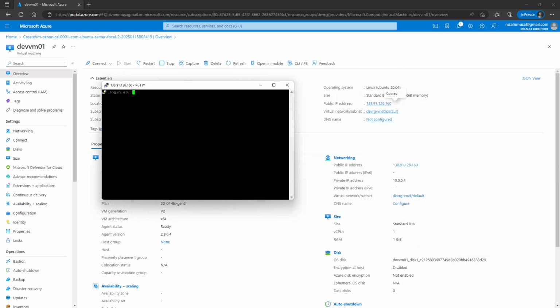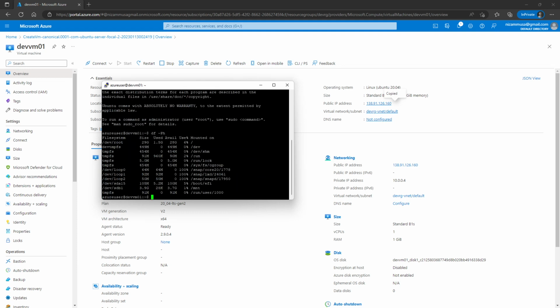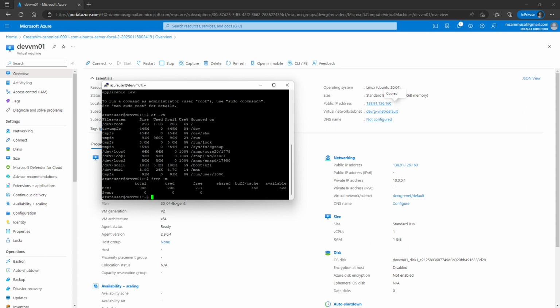We will connect to the server. We will use the ID that we specify, user, and we are in. You can check the file system and the memory, and you can start doing anything on the server. Install your application, Apache, MySQL, or anything you want.